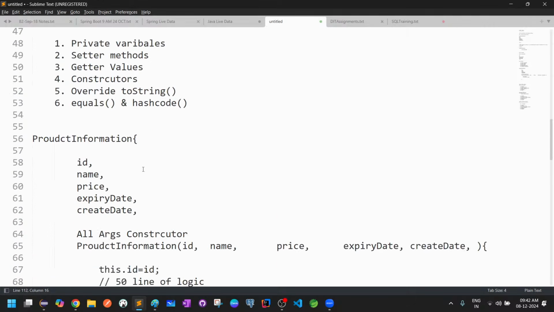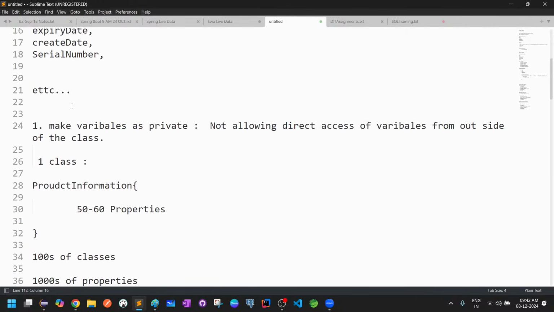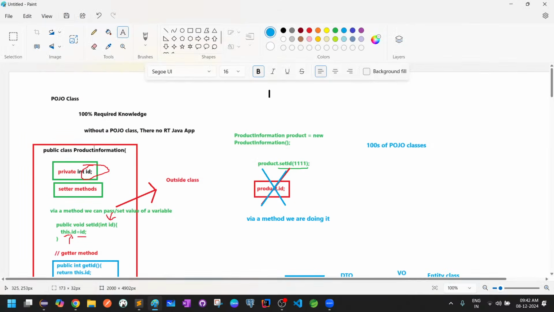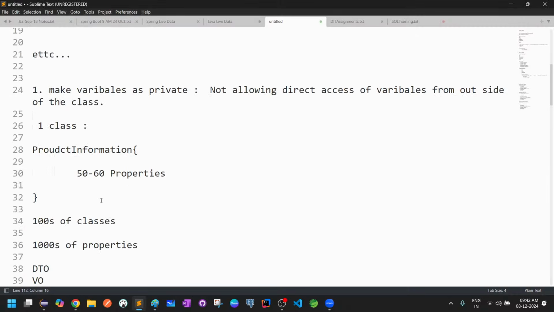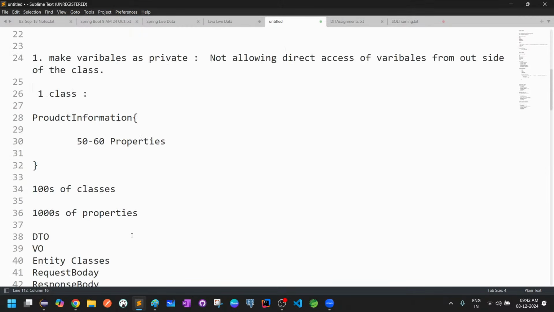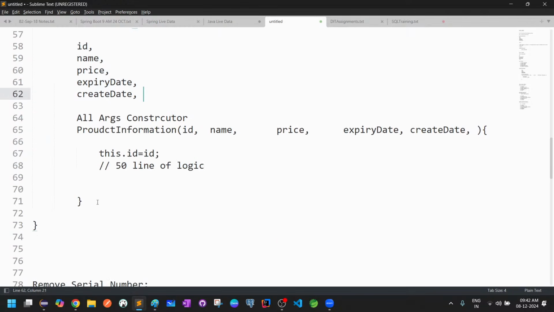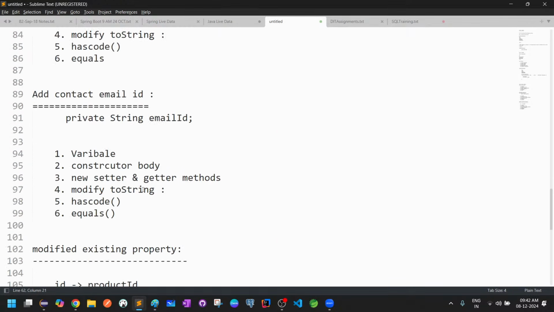And I said every real-time application will have hundreds of pojo classes, with around 30, 40, 50, 60 properties also sometimes. So on a daily basis, whenever you are doing all these activities, you are spending a lot of time modifying the variable names, modifying the setter getter methods, removing the setter getter methods, or something like that. These are all activities you are doing manually every time.